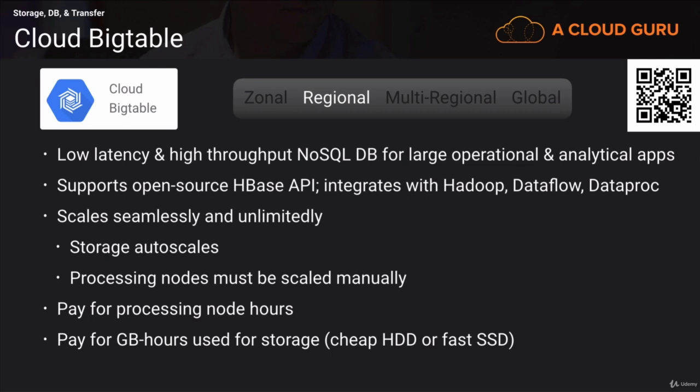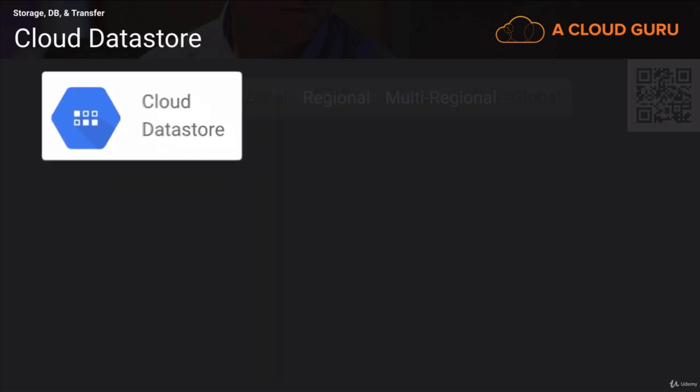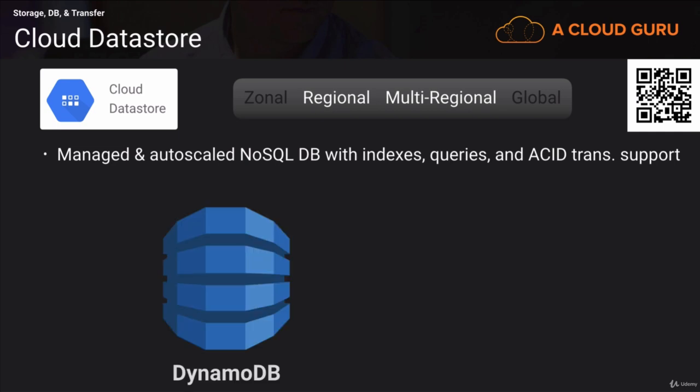But Cloud Bigtable is really made for huge workloads, and if you don't have that level of scale, you might want to consider Cloud Data Store. Cloud Data Store is a managed and auto-scaled NoSQL database with indexes, queries, and ACID transaction support. Now, just one quick note, these transactions are a little bit different than you might be used to in the SQL world, in that if you change some data within a transaction and then reread that same data, you won't see the updated data.